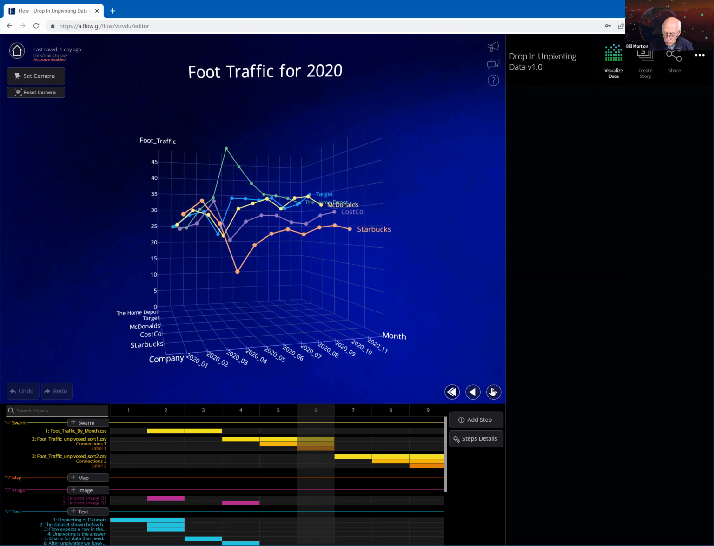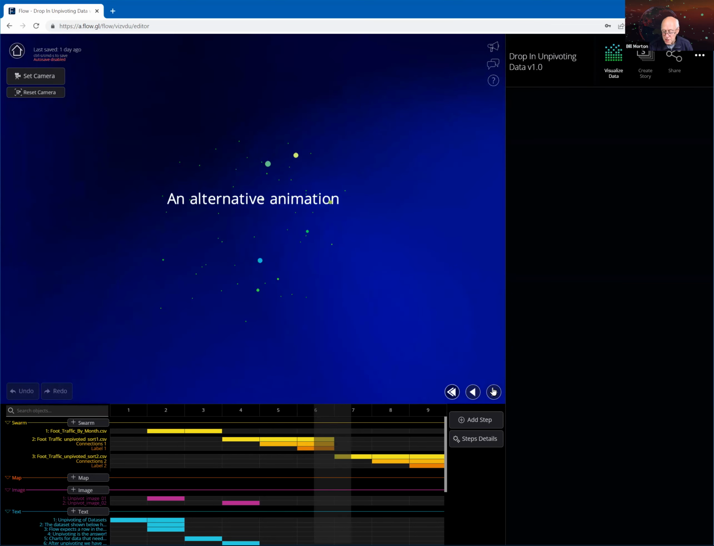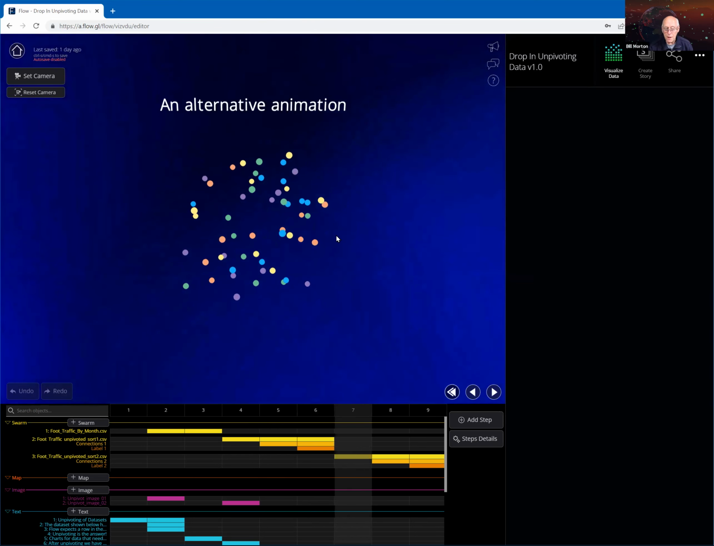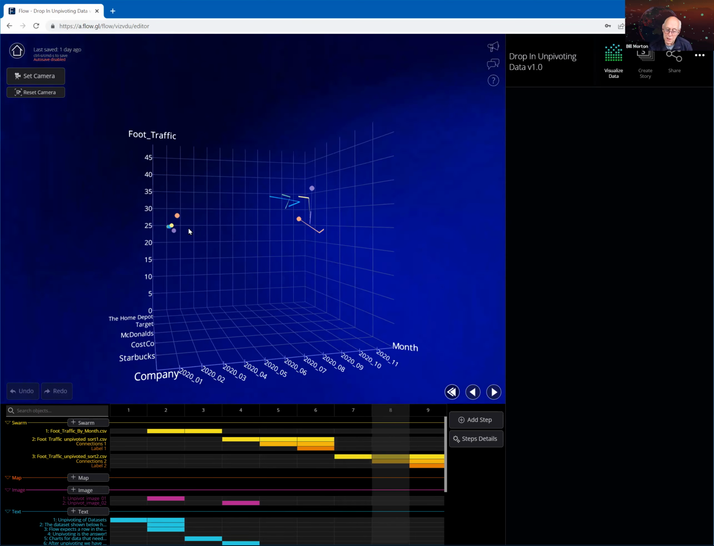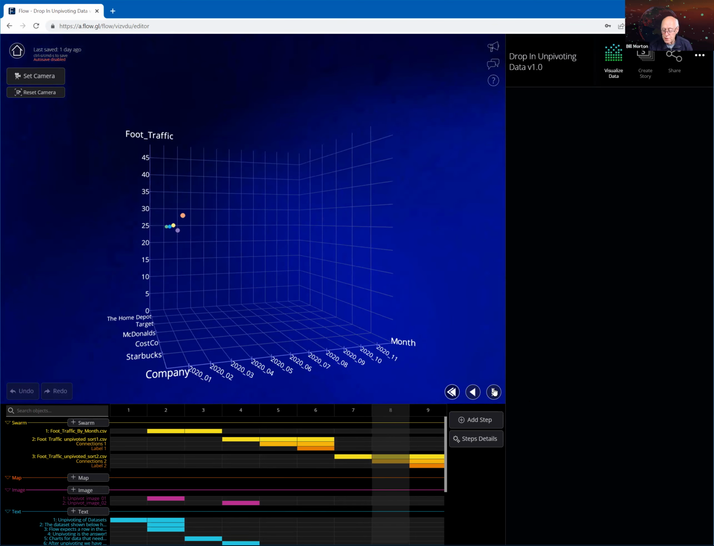Okay. Now what I did is I sorted my CSV file. It's the same data. I sorted the CSV file in a different way, and now I'm going to play you the animation that happens. I'll get the same starting point. I'm going to play you the animation that happens with the sorted CSV file, and you'll see this looks very different.